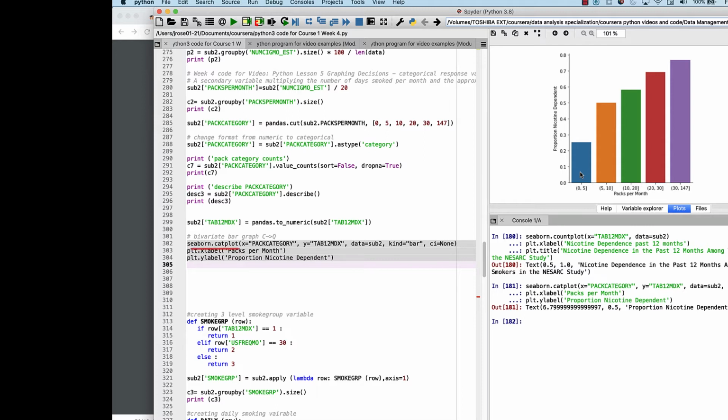This time, we use the catplot function from the Seaborn package. We name the categorical explanatory variable for the x-axis, here pack category, and also the response variable for the y-axis, tab 12 MDX. And define the data frame, here sub 2, where the variables can be found. Kind equals bar requests a bar chart, and CI equals none suppresses error bars, which you will learn more about in our statistical tools course. Again, with the xlabel function, we are able to label the x-axis, and with the ylabel function, the y-axis.